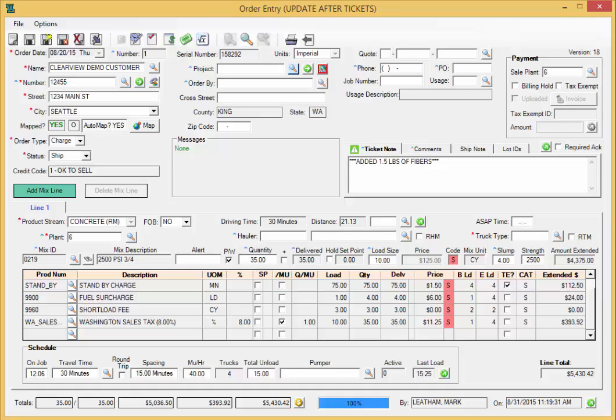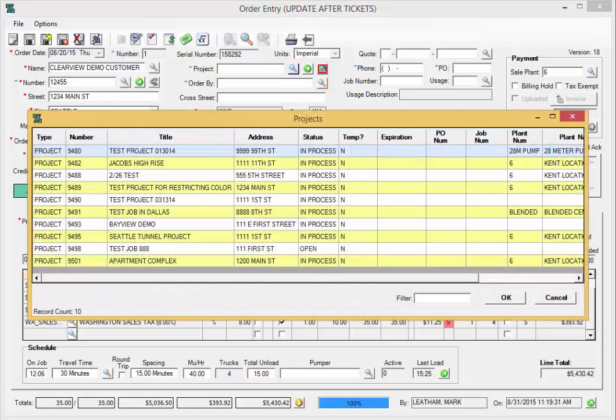If you know the title of the project, you can enter the first few letters in the project field and click the magnifying glass. If you aren't sure of the title, leave the field blank and clicking the magnifying glass will display a list of active projects for this customer. When you select a project, ClearView will ask you to accept the price changes it finds.